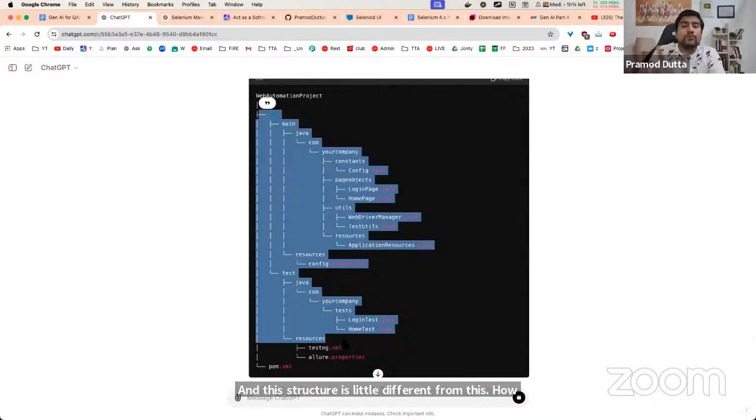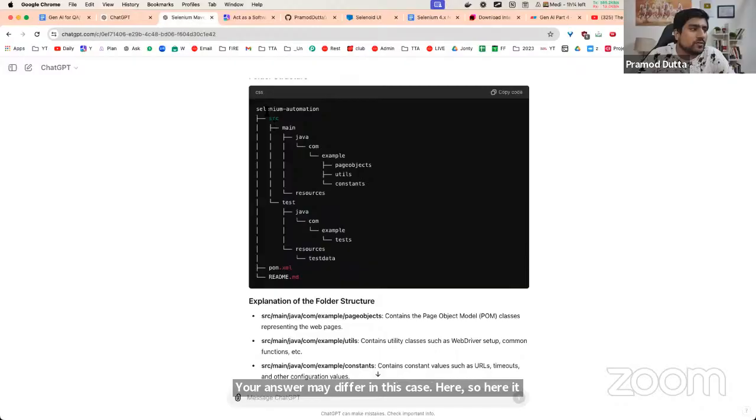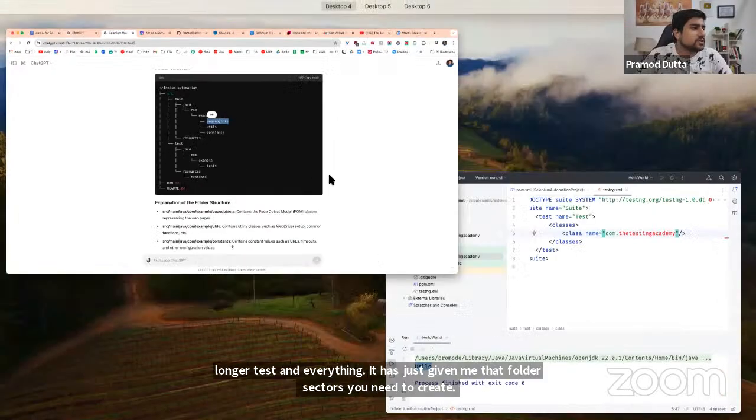So not all of you will get the same example. Clear? Everyone is clear with this point? Give me clear in the chat. Because you are asking generic questions, your answer may differ in this case. So here it has given me login test and home test, whereas in the previous one, it has not given me any login test and everything. It has just given me that folder structures you need to create. So it has just told me, okay, page objects you can create.